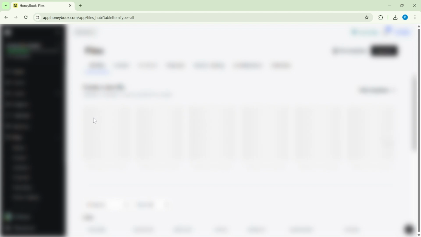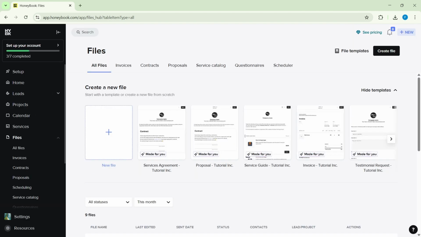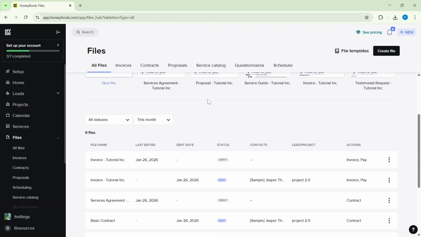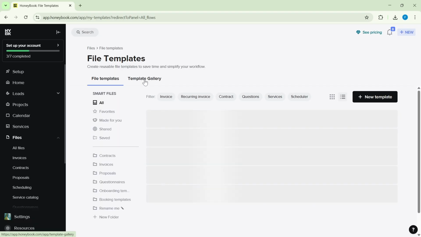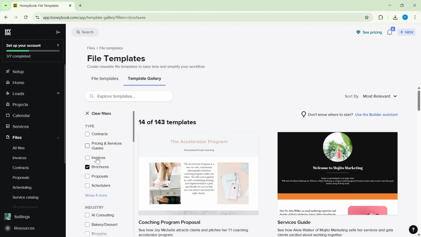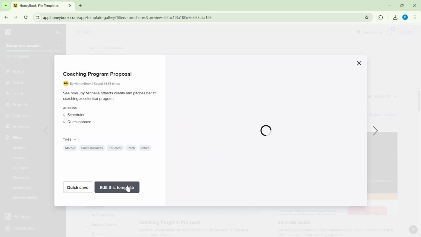In the Recent Files area, select the brochure you created earlier. If you haven't made one yet, you can also start from a template. HoneyBook templates are a great starting point. Clean, professional, and easy to customize. When you find the one you want, select your preferred template and click Edit this template.